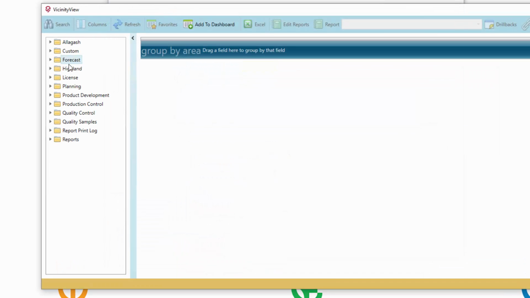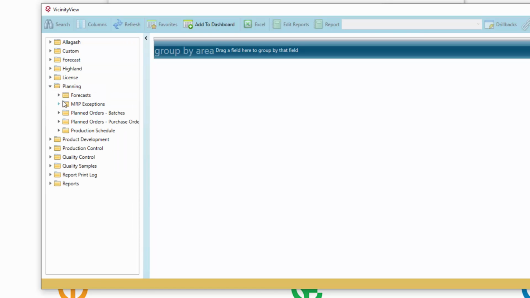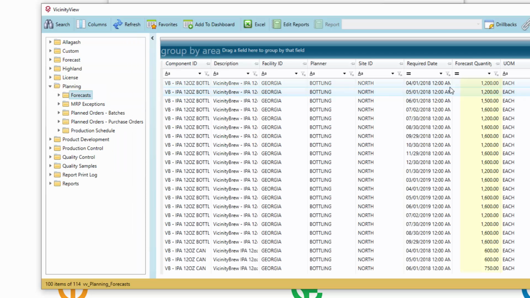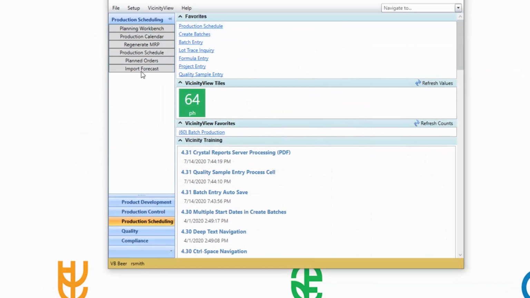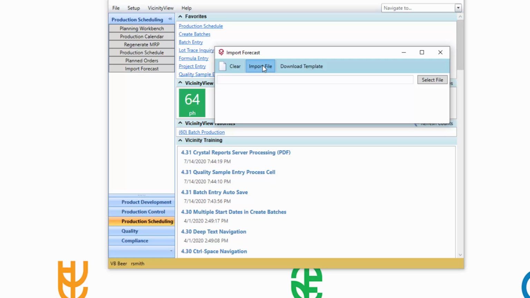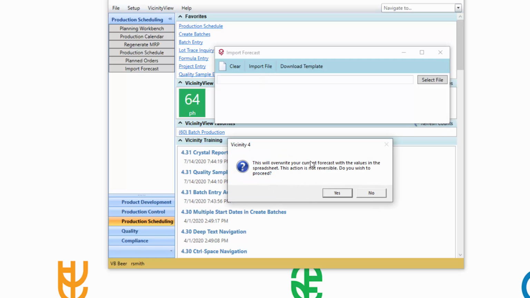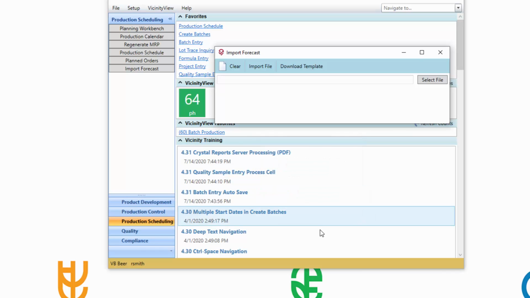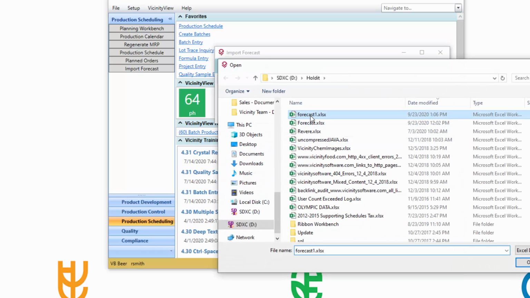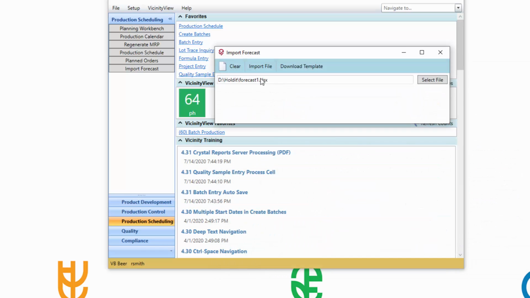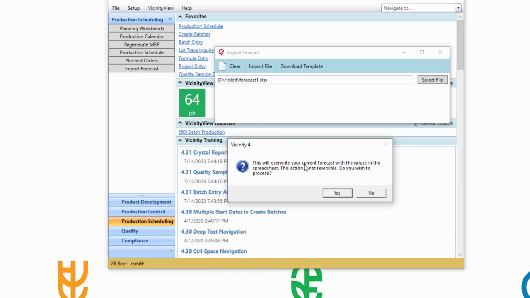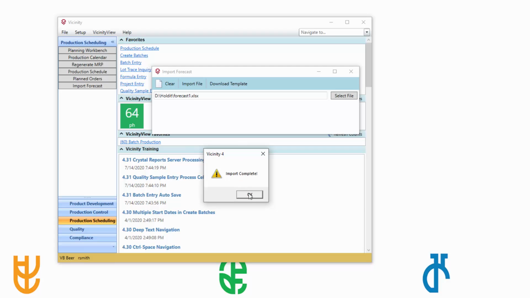Going back to Vicinity View briefly, let me just get to that forecast table, and we're going to see the first couple of records were 1200. We're going to see those change in a few minutes. So in Import Forecast, the import file is basically saying it's going to override the values that are currently in Vicinity, the ones that we just exported. So we'll say yes to that. Got to select my file. There's my forecast 1. So I've got my file, and I say import the file, and I say yes, and the forecast is complete. That's really all there is to it.